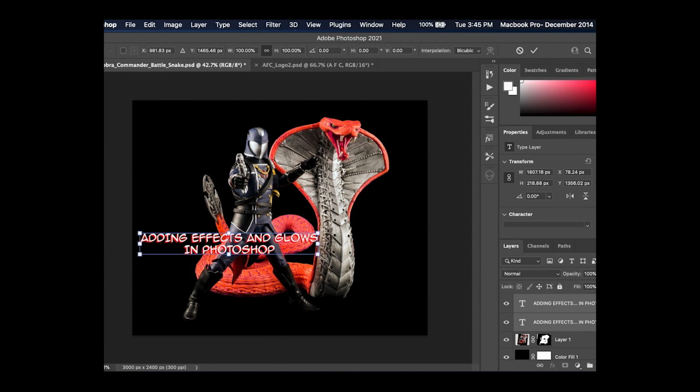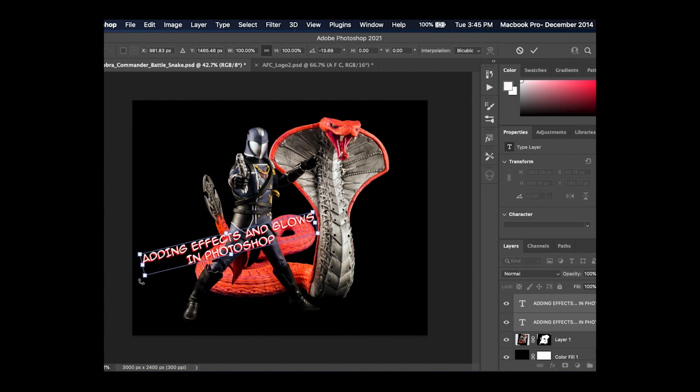You're going to scroll over there to the edge of the box, and you're going to see that these little arrows appear that look almost like a U shape, and that gives you the option to change its angle. So once you get those to appear, you're going to click and hold, and then you're just going to drag while you're holding, and that's going to allow you to put the text onto an angle.